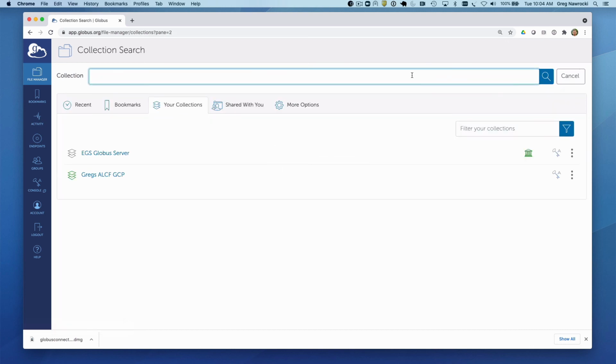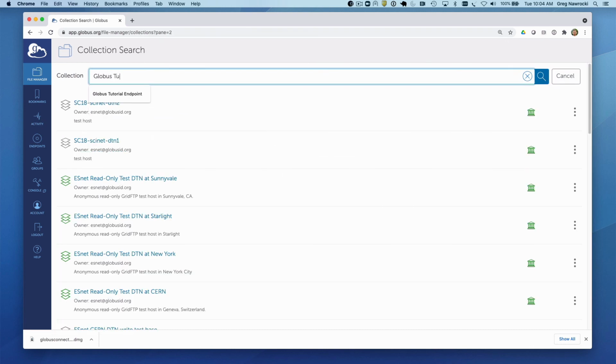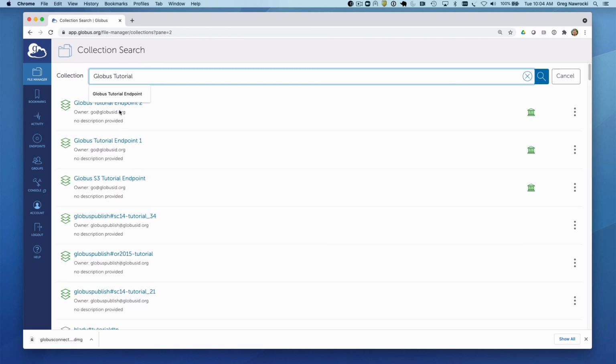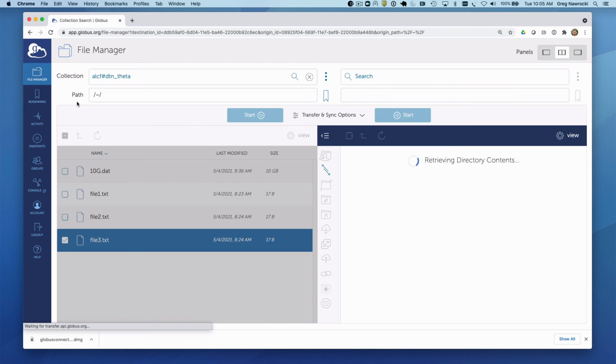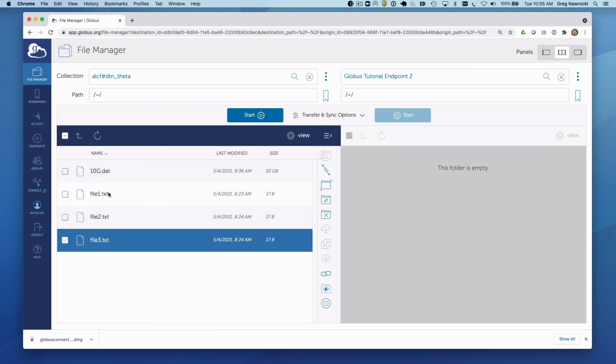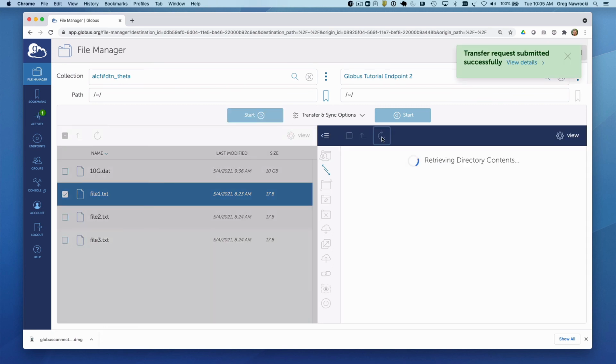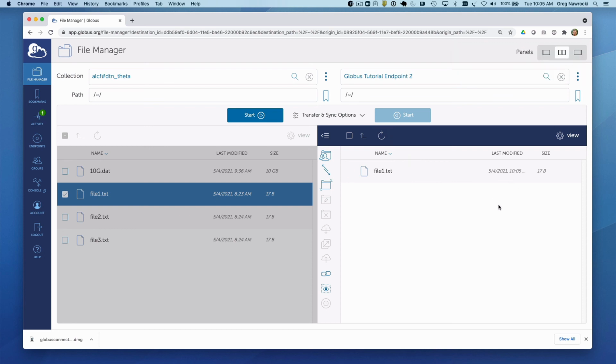The other endpoints I'll show you are the Globus tutorial endpoints. There's Globus Tutorial Endpoint 1 and 2. Globus Tutorial Endpoint 2 allows you to transfer into. So if you want to do a test transfer and you haven't set up GCP or you don't have another endpoint available yet, here's this file 1. I'm going to go ahead and transfer that. And sure enough, you'll see that has transferred up to Globus Tutorial Endpoint 2. And those are available to you as well.